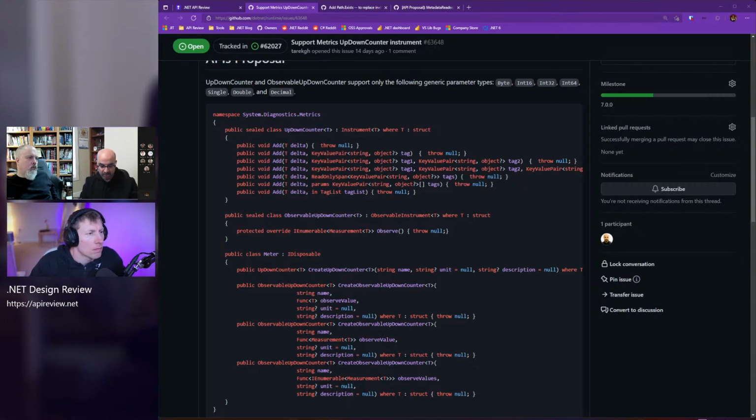The difference between counter and up-down counter: counter is always incremental, it always takes positive values, but up-down counter can take positive and negative. One example scenario is somebody who wants to publish a queue size. The queue can grow and can shrink, so they can just send a delta, either a positive value or a negative value. So the proposal here is just to expose this instrument.